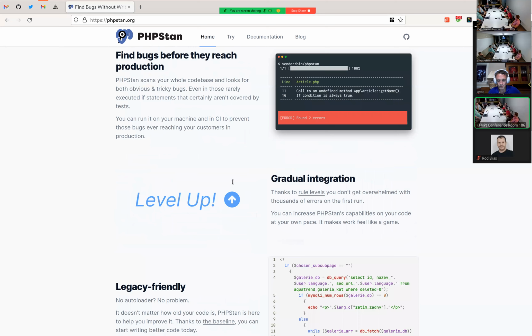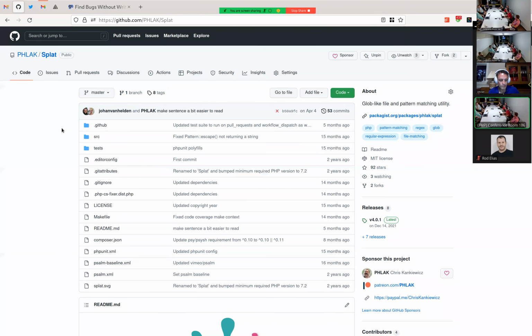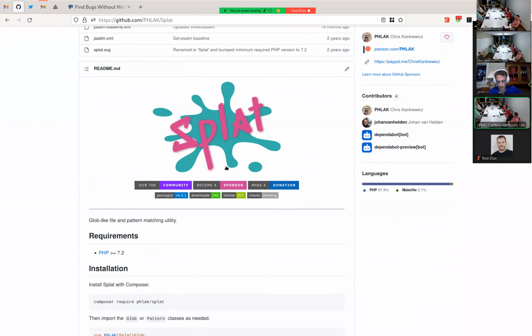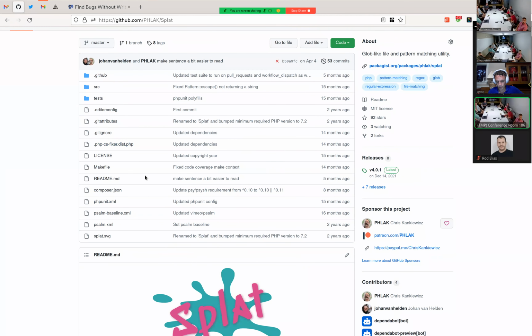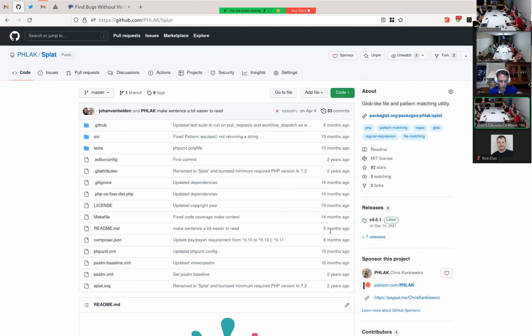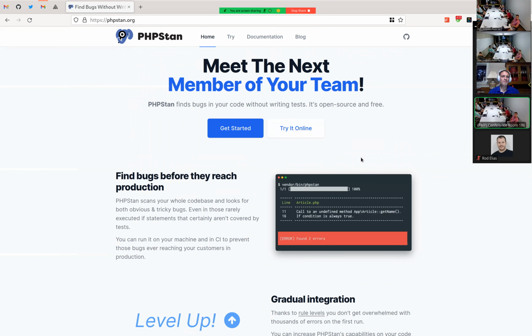But tonight I'm just going to grab a project of mine, Splat, that was using Psalm, and I've already stripped out Psalm from it. We're just going to implement PHPStan to show you what it's like to get it set up and use it. Again, since I didn't test this ahead of time, and I was using Psalm, we may not even get any errors. So let's see.